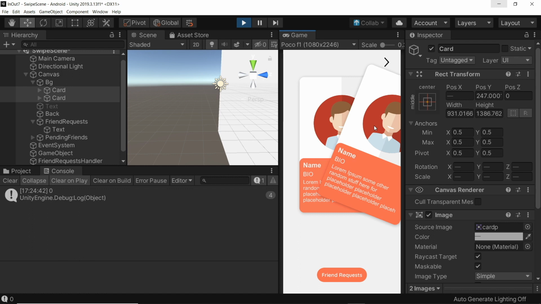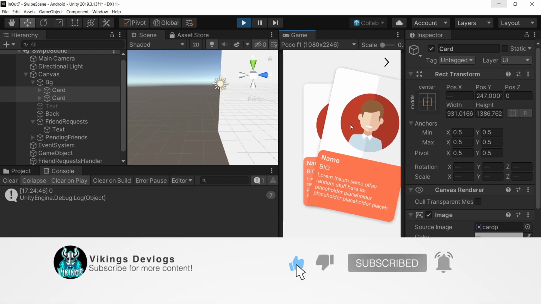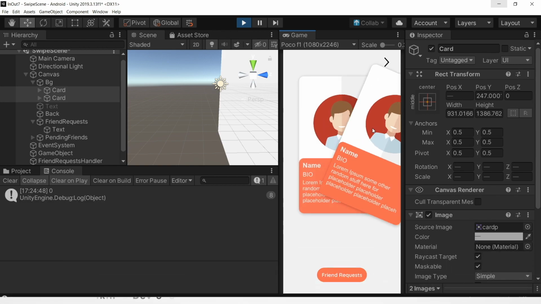In this video we are going to keep it simple, but in a later video we are going to add the rotation to the cards as well as apply finishing touches to the entire effect. So let's get right into it.